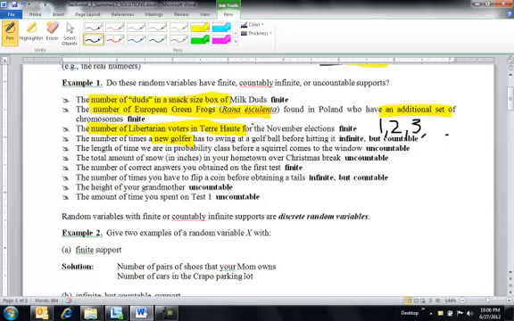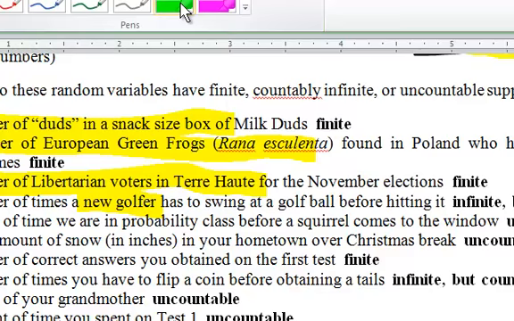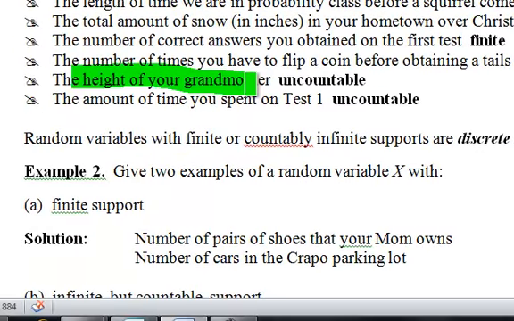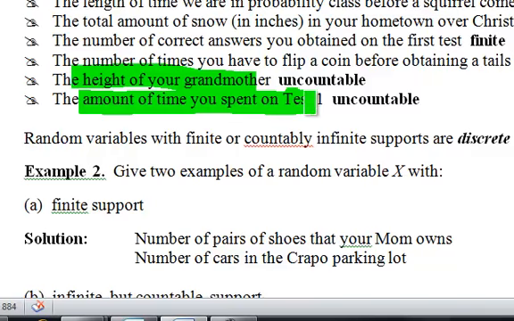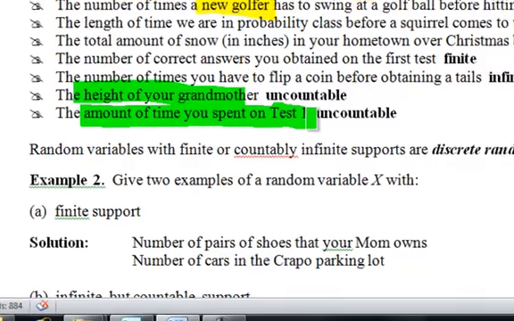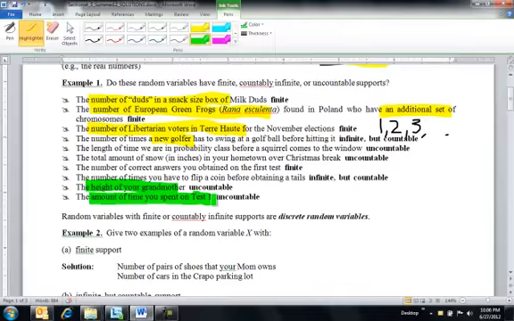Let's give you the opposite, an uncountable example. The height of your grandmother. It's anywhere in a range, right? Somewhere in an interval. The amount of time you're going to spend on test number 1. Again, I agree, it's probably in a finite range, but it's anywhere in that interval. It's any real number in an interval between, let's say, 0 and 60 minutes.